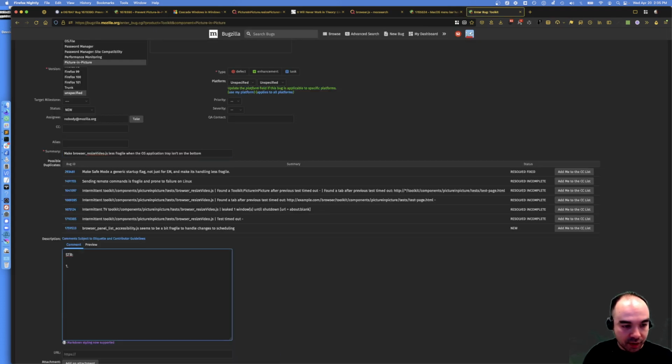Steps to reproduce in Mac OS and presumably in Windows. Move the dock or taskbar to the left side of the screen. Run the browser resize video test. Expected results: pass. Actual results: fail.